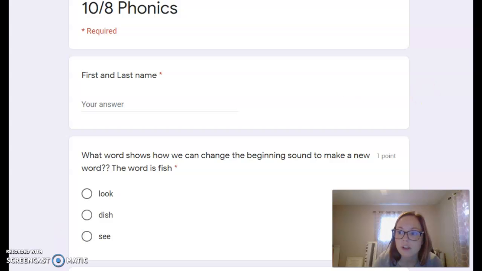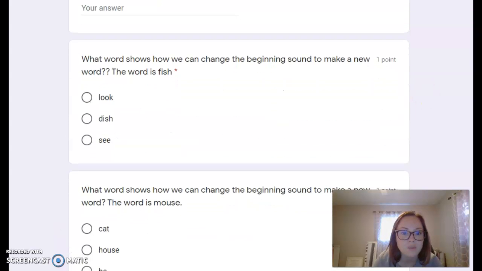So today for your assignment, it says what word shows how we can change the beginning sound to make a new word. So if our word is fish, what word shows how we can change that F to make a new word but keep the ending sound? So what word shows how we can change the beginning sound to make a new word? The word is fish. Look, dish, or see?